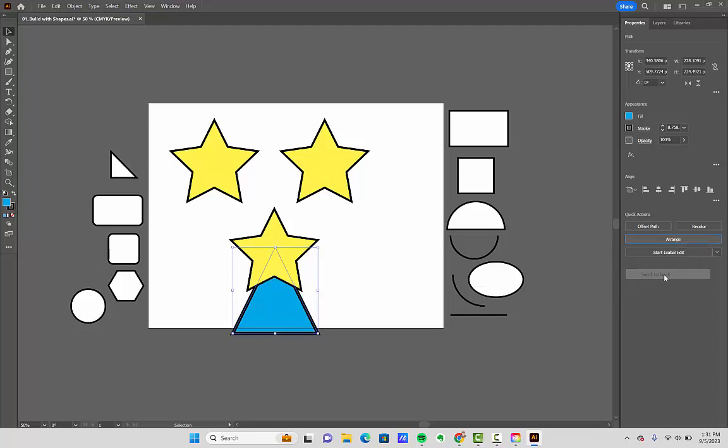If I do send to back right now, you see what happened: the blue triangle is now behind this because it's in the back, right? These things are all kind of stacked up in an order, and by sending it to the back, that blue triangle is now behind the yellow star.